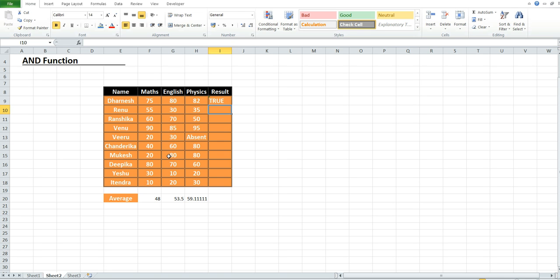As you can see, we got the result true because the average is less than the math number. You can see here the math number is 75, the average is 48. The English number is 80 and the average number is 53. The physics number is 82 and the average number is 59. So the condition satisfies all conditions here. So let's drag and drop it.